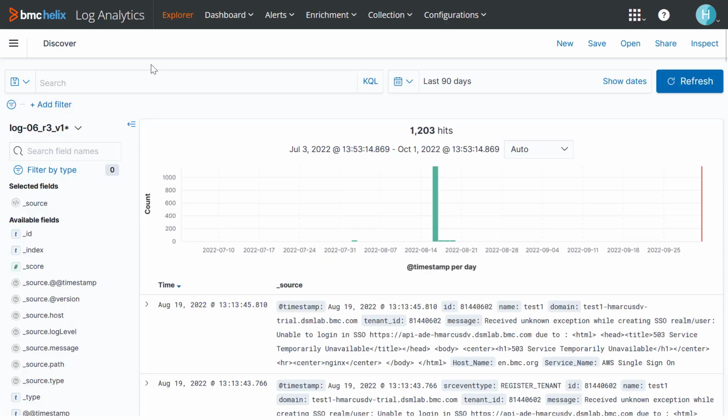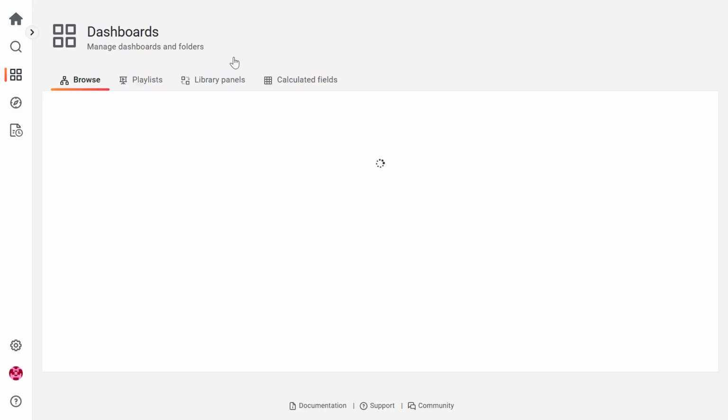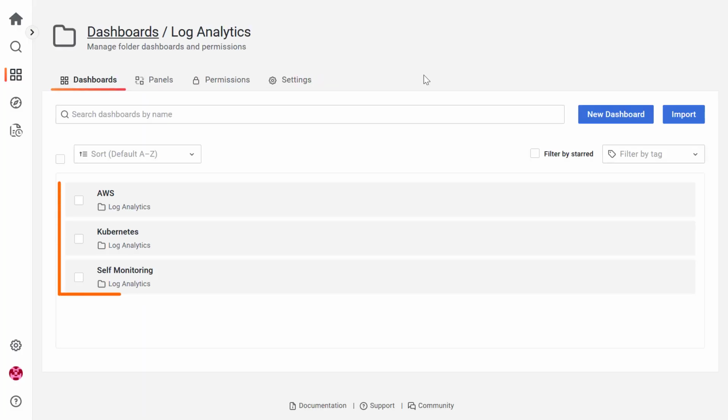To see the logs and related statistics, she uses BMC Helix dashboards. Here, she uses the out-of-the-box dashboards on Kubernetes, Amazon Web Services, and self-monitoring that provide her the log collection and event statistics.